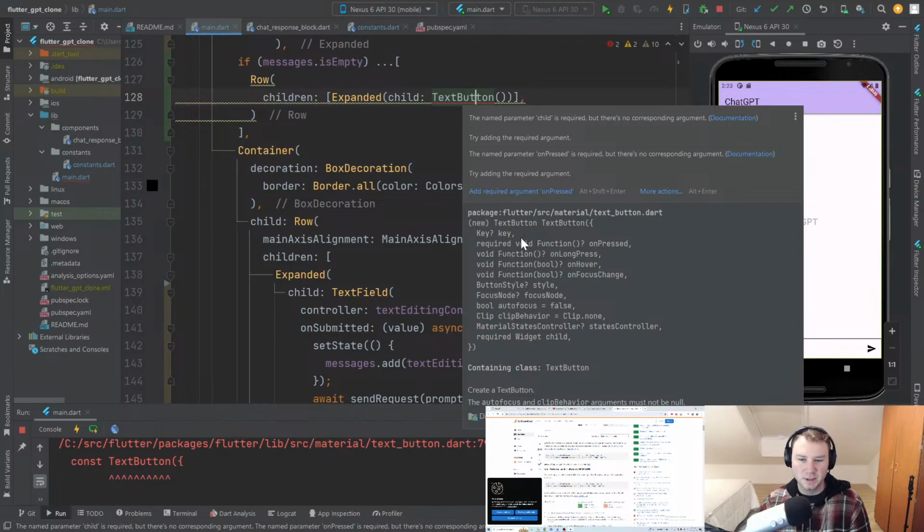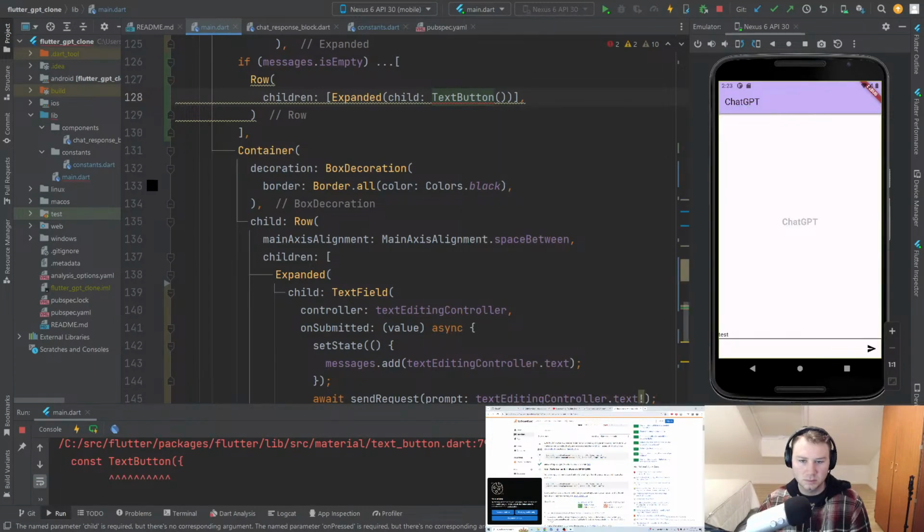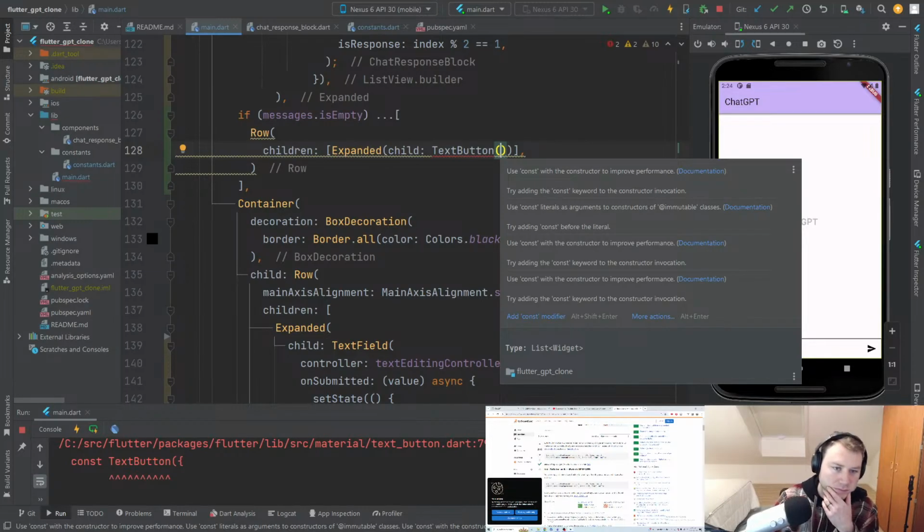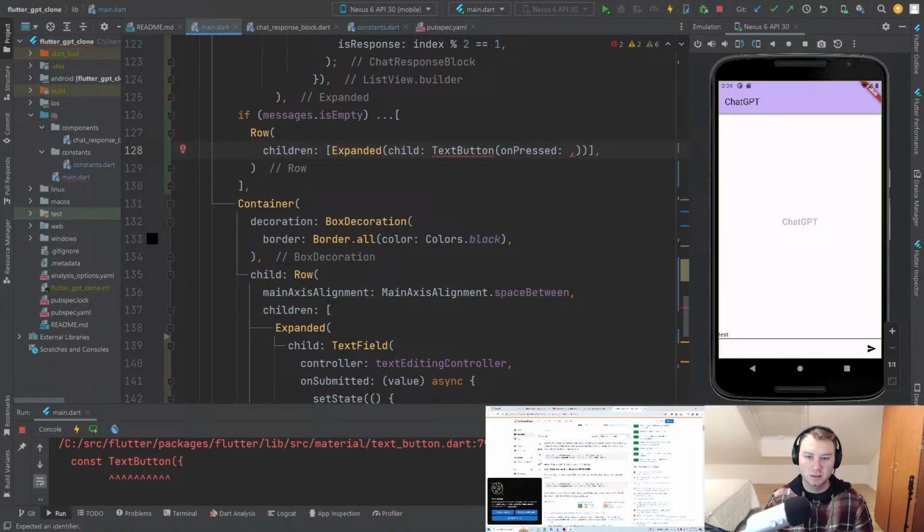Let's see what we got. Text button. Unpressed. Man, this is kind of stupid. But here's what we need to do: create a text button with onPressed. Oh, I hate to do this again. Here we go.